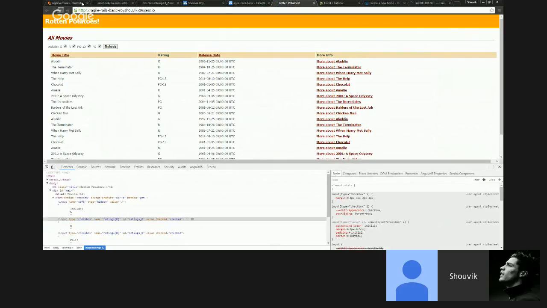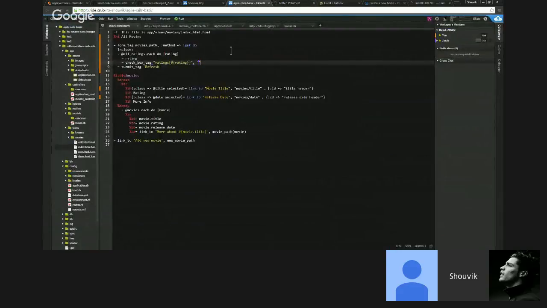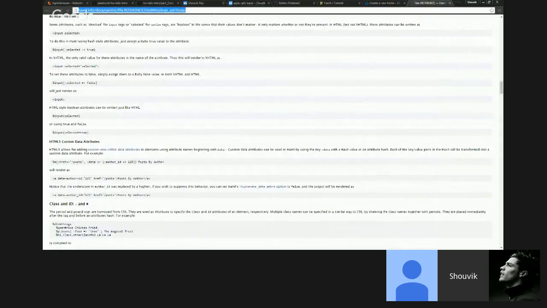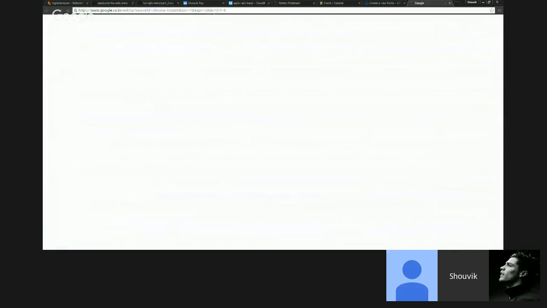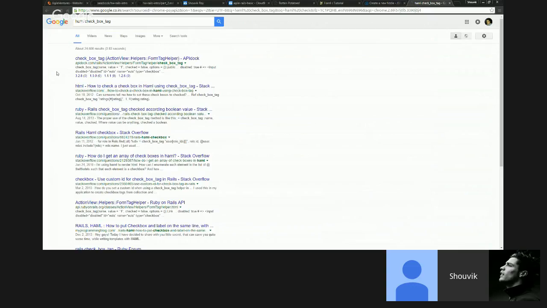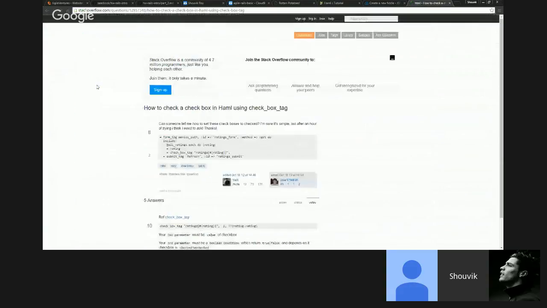The key value thing over there. Maybe. Do you think maybe it would work if we did it here? Let me find the documentation for checkbox tag. Yeah, let's look at that.